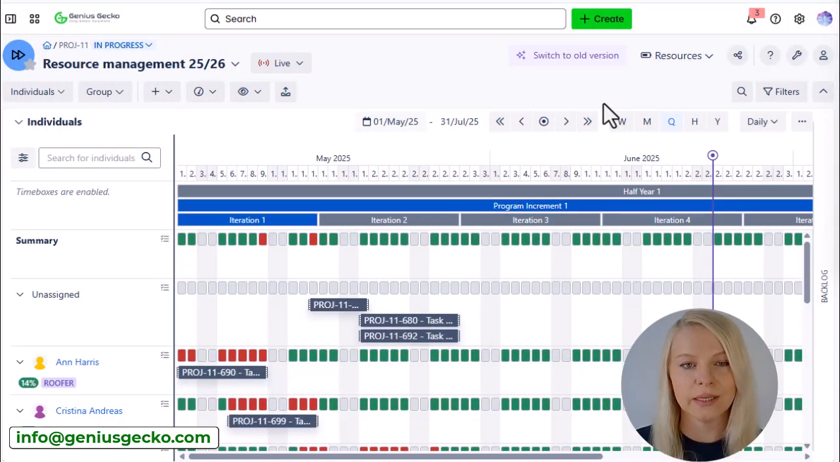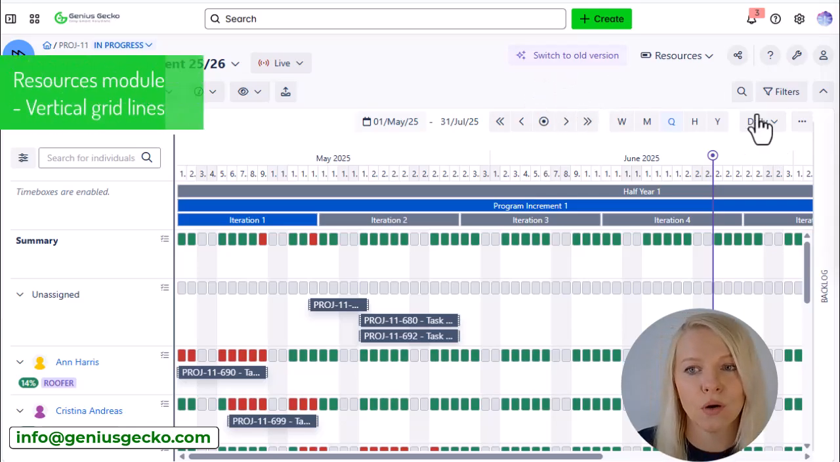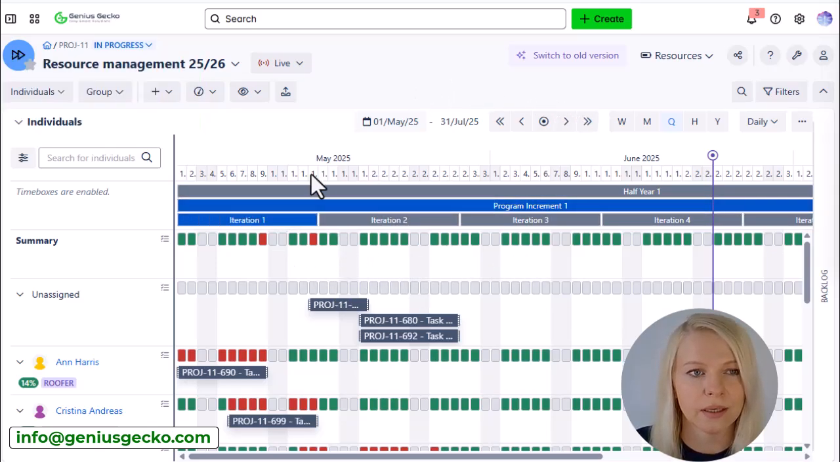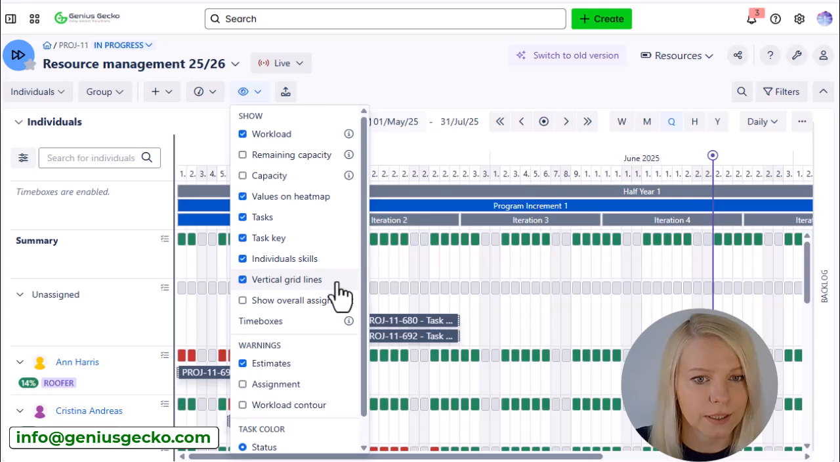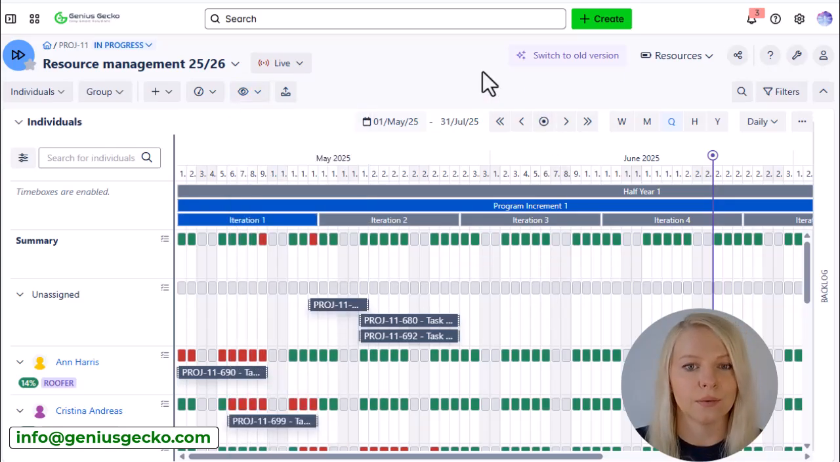Let's start with the resources module because this one is pretty big. You can now enable vertical grid lines across all time periods. Currently, you can see that there are no lines in my current view, and as soon as you go to this eye icon to hit the view, you can now enable vertical grid lines and you can see them right here on the screen.